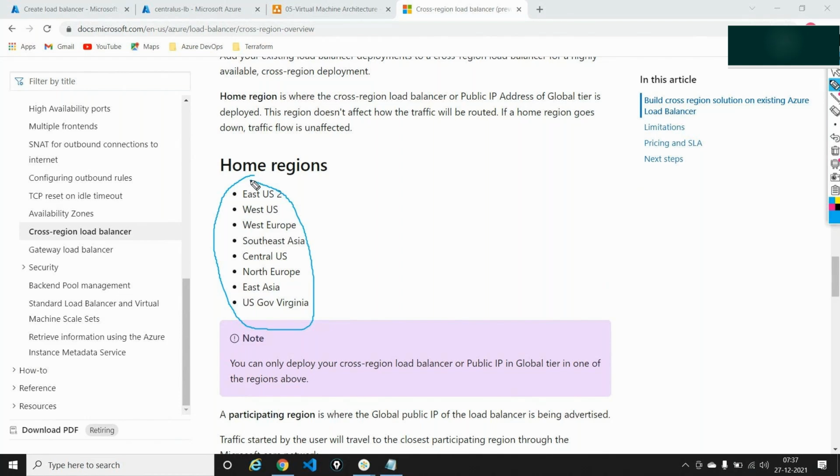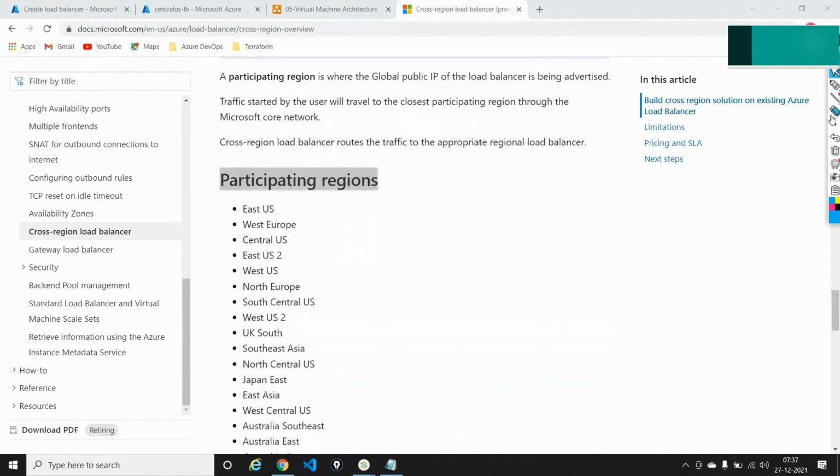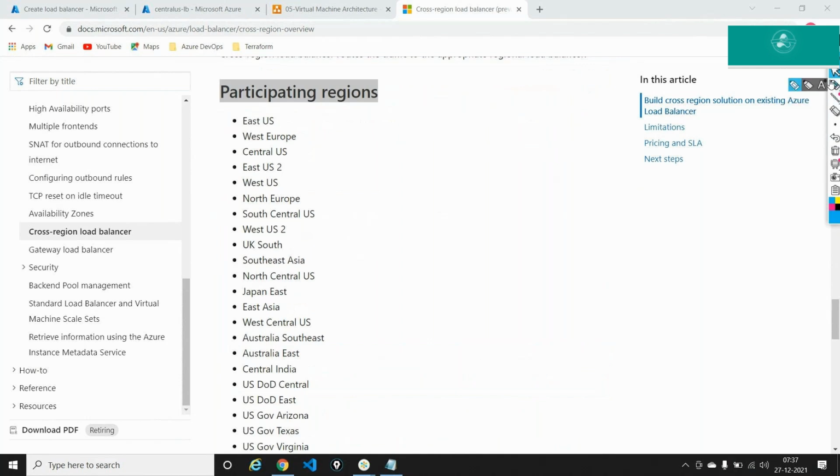And the virtual machine services that you attach has to be coming from one of these regions, which is North Europe, Central US, and so on. It has to come from one of these regions. If it is not, you will not be able to manage those. This is the home and the participating regions. This feature called global load balancer is still in preview. That's the reason you have a bit of limitation out here.